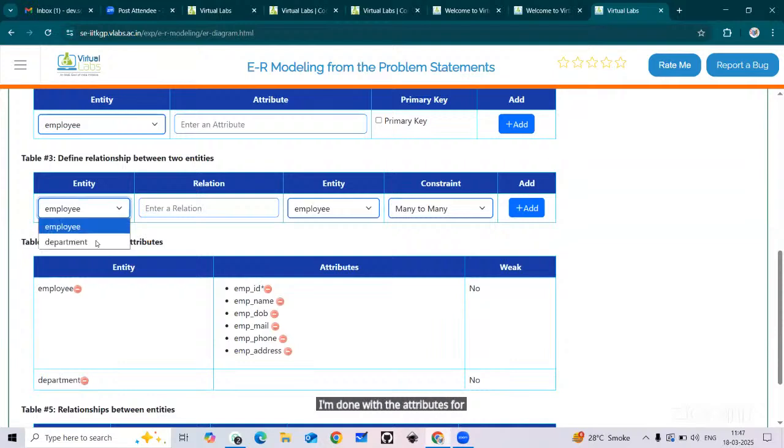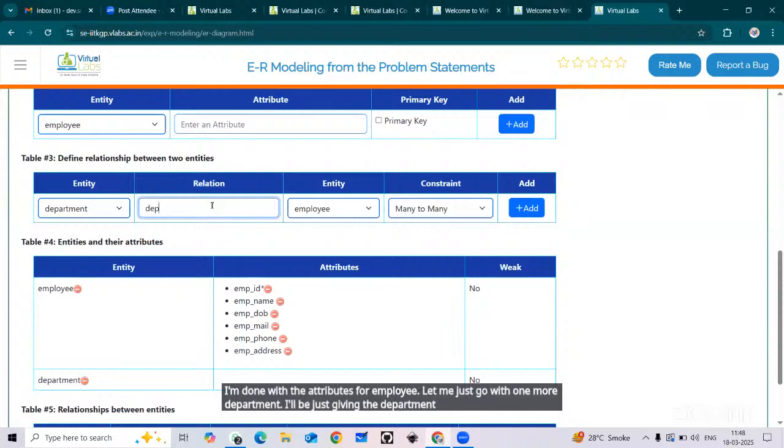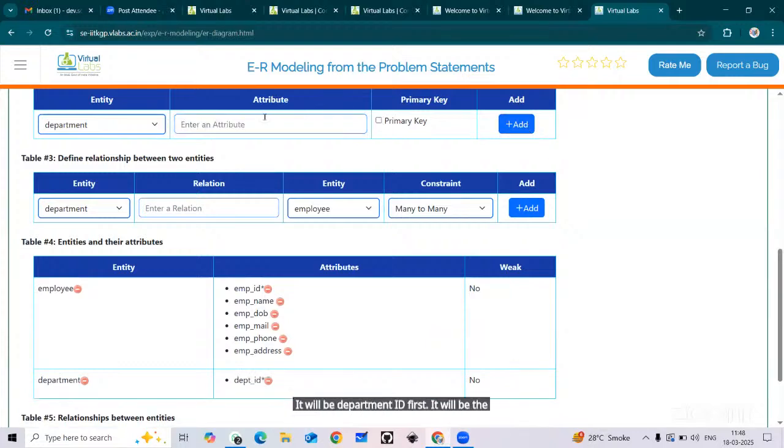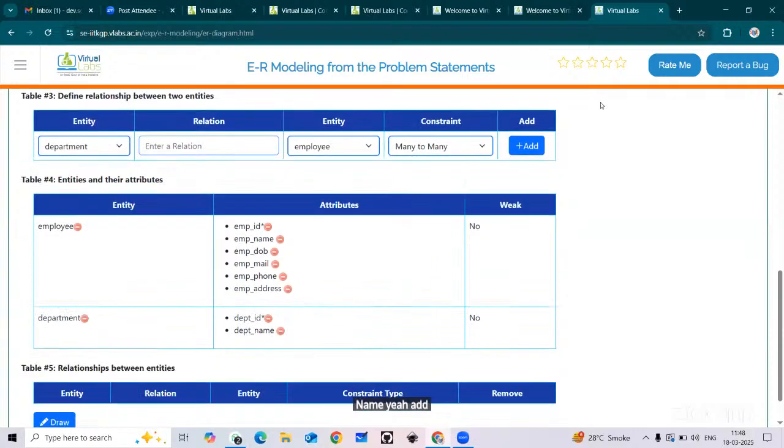Let me go with one more, department. I'll be giving the department ID. Sorry, here, I'm supposed to add here. First, table 2, I need to finish. It will be department ID first. It will be the primary key, add, and department name, add. Now we can see table 4 is populated with the proper entities and their attributes.